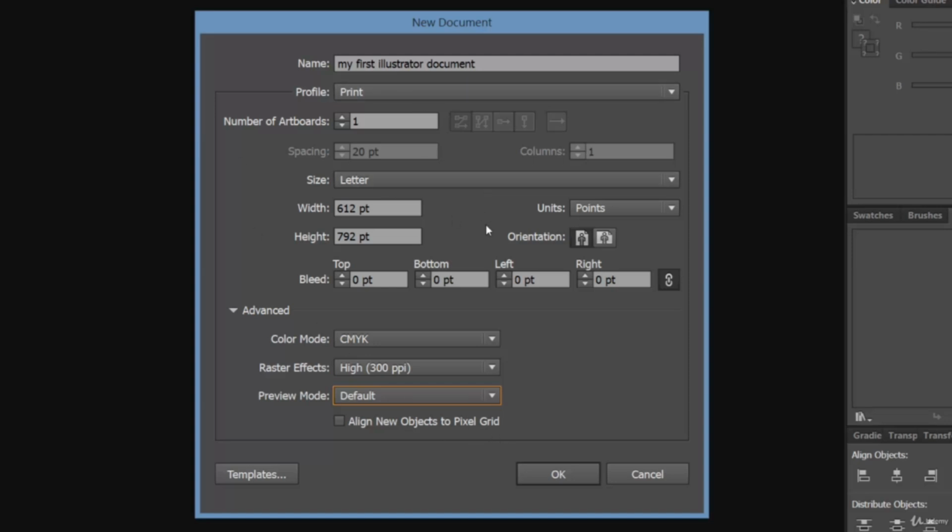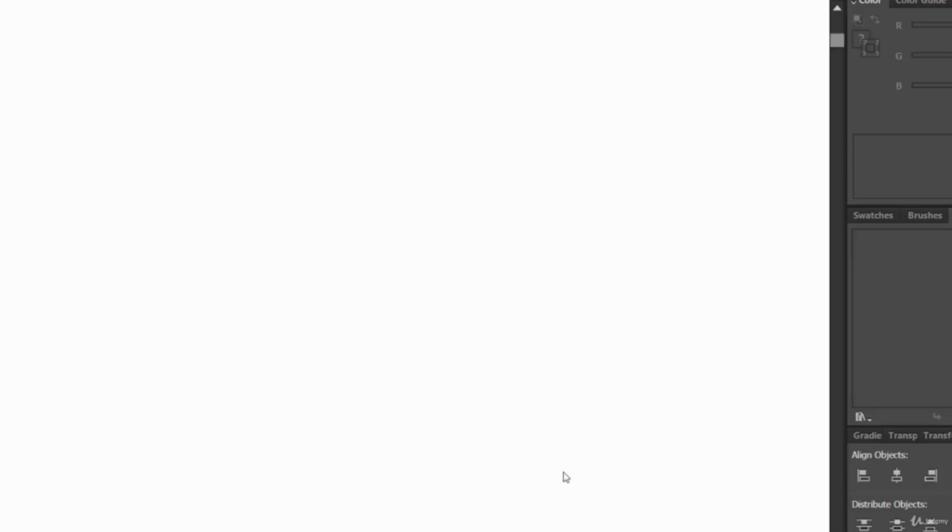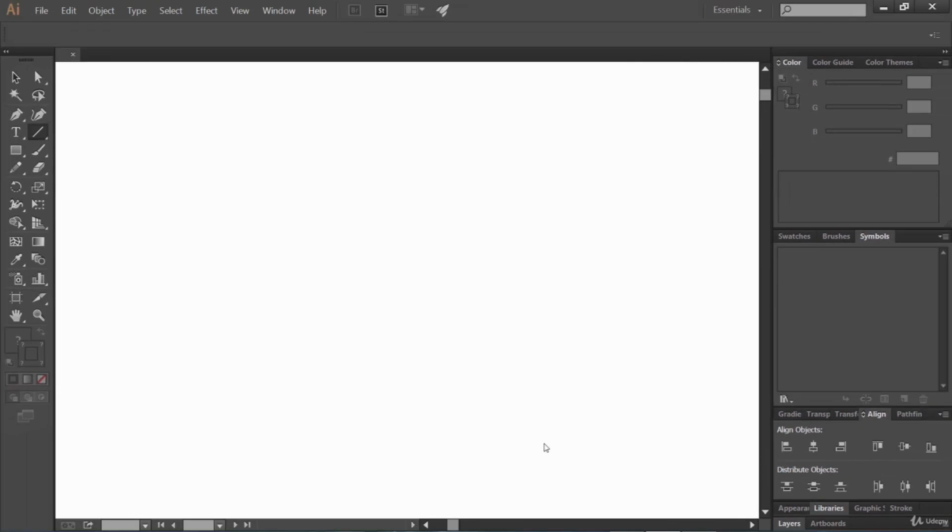So these are some options for creating a new document. If you just take a look at these, you will understand it. So that's it. When you are comfortable, you just need to click on this OK button. Well, now let's click on OK. Yippee! Congrats! You have created your first Illustrator document.